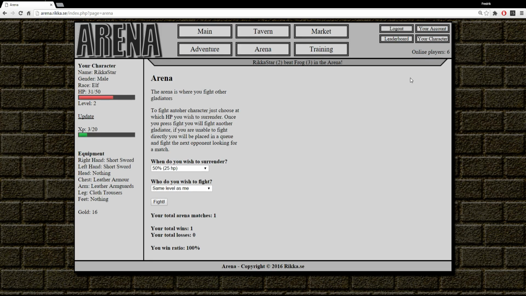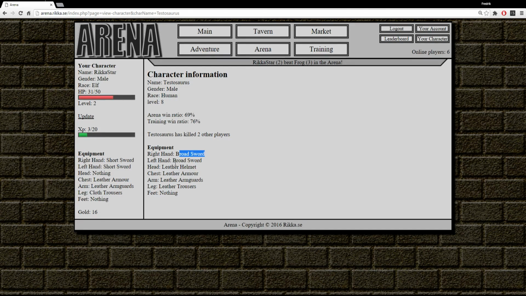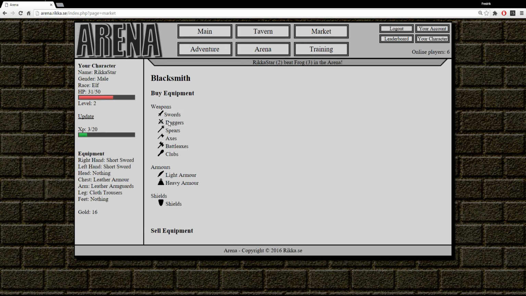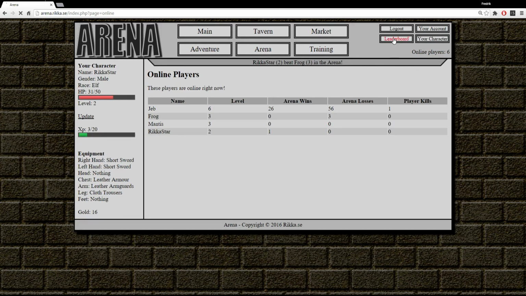It's really fun. And we can see the leaderboard here, and we can see that this guy, Testosaurus, he's a beast. He's level 8. He's higher than the rest. 22 arena wins, 10 arena losses, 2 player kills. Yeah, he's pretty good. Let's see. He has 2 broadswords and a full leather equip. Let's see, the broadswords. Ooh, 500 gold. Jesus Christ, he has played a lot. Oh, alright, so he's pretty good. But yeah, so the leaderboard.